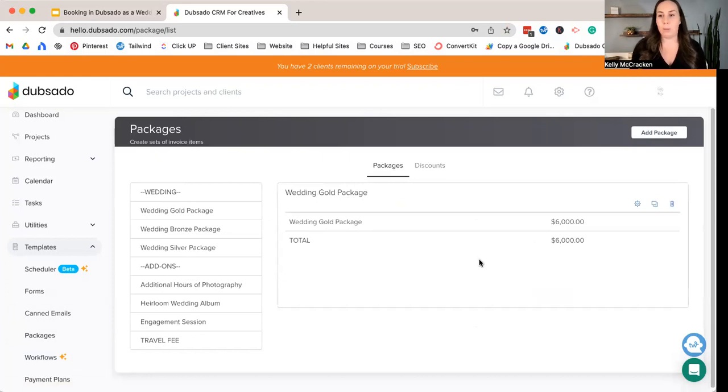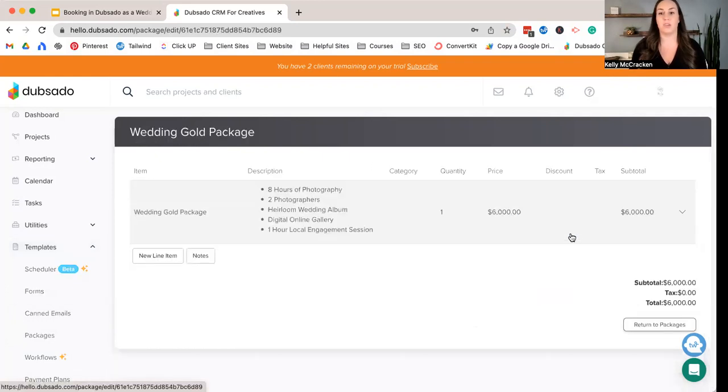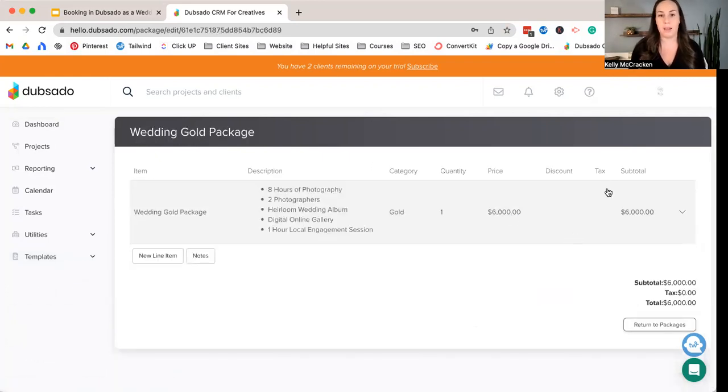So these can all be changed, but kind of think of them as like your main offerings, the main pricing that you have for your clients, where we have a wedding gold package. I'm kind of thinking of this from a photographer lens, but it could really be anything. Like a wedding planner, anything like that, where we are listing out the item name, which is the gold package here, the description of what's included.